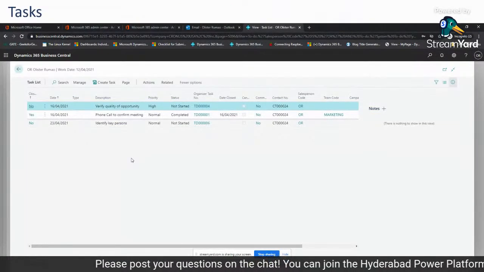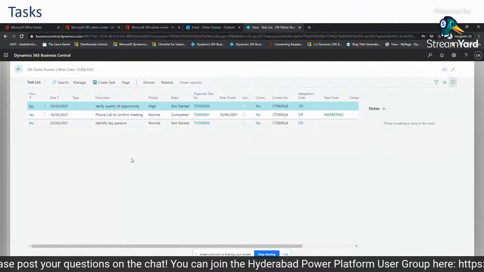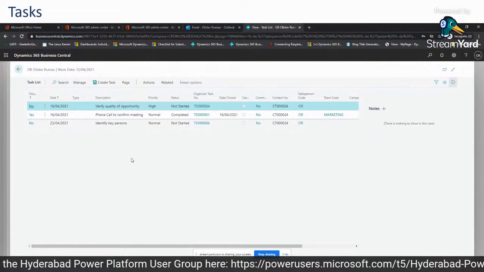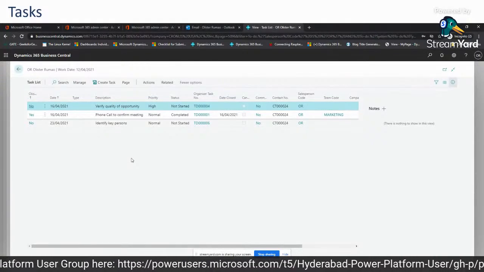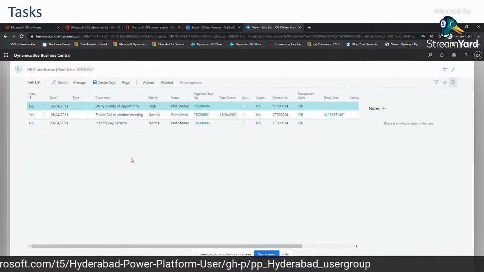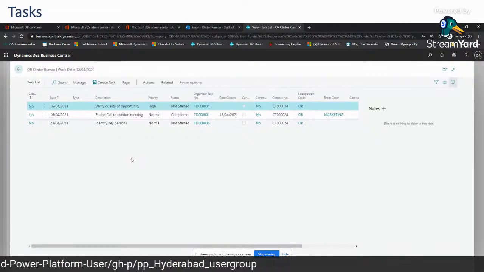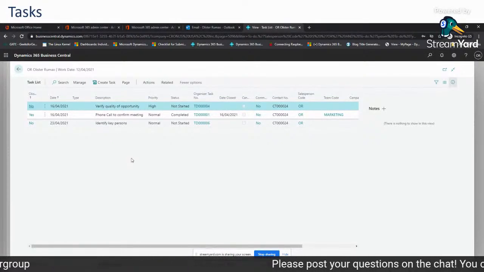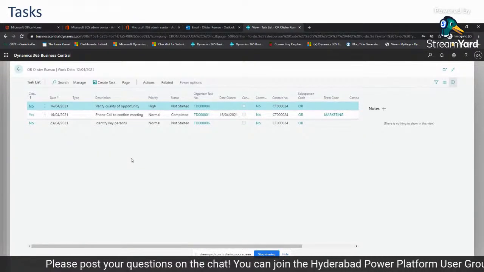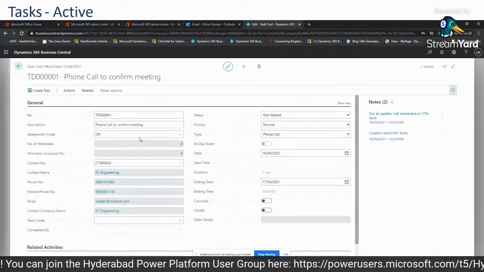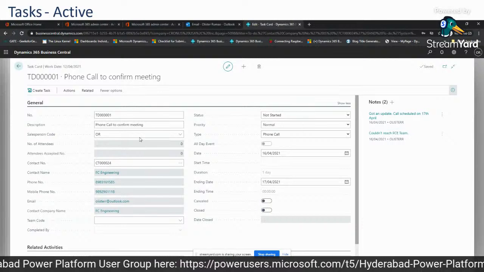Okay, for every interaction there are tasks associated with it. So let's say I want to verify if it's a good opportunity, give the contact a call or confirm, or identify key persons. These are the list of tasks that you can see from the interaction as well. Along with that you will understand the priority, the status, and maybe comments. You can create tasks and subtasks, and go on closing them as needed.